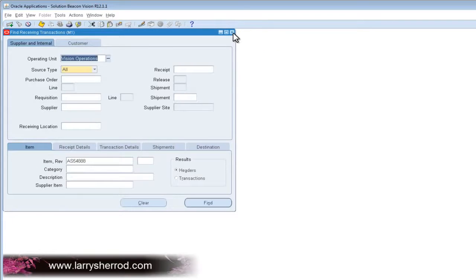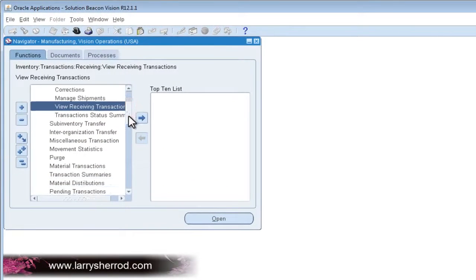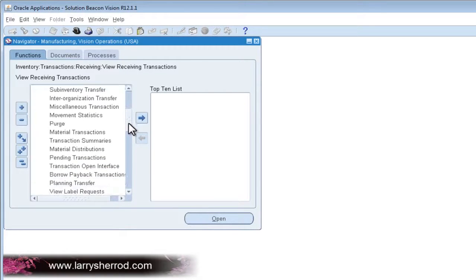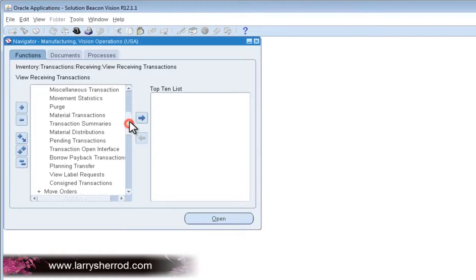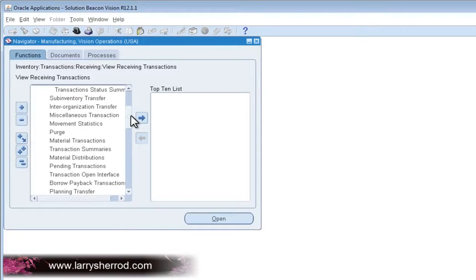Alright, that covers the receiving transactions. Let's go into some other transactions. Let's look at some material transactions.